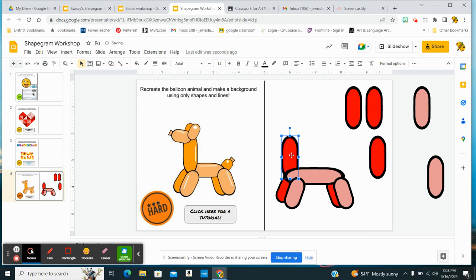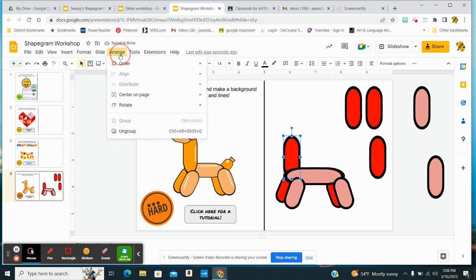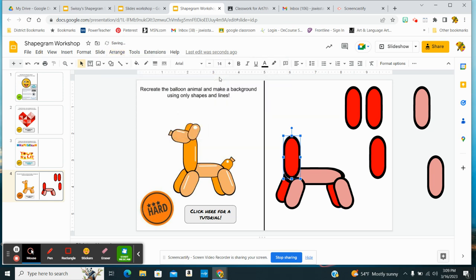So my neck's going to come right up here. Now my neck, it went behind my pink body. I want it in front, so I'm going to arrange, order, and click it to bring it forward. Alrighty. I'm going to make it go down a little bit. I want it to look more like my creature on the left.